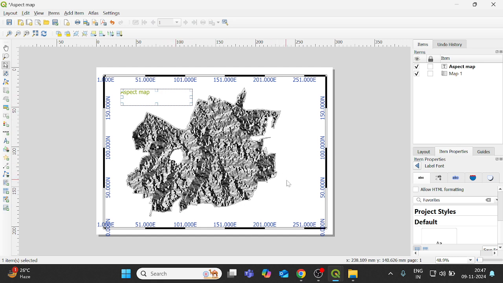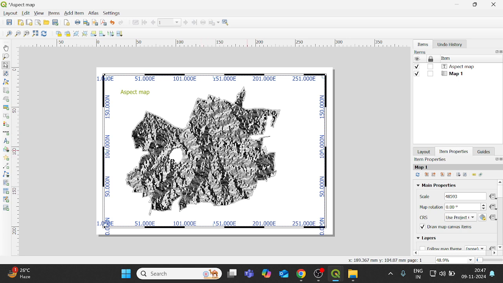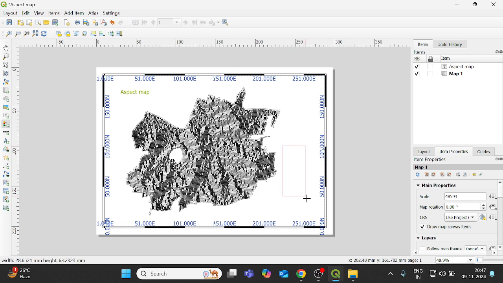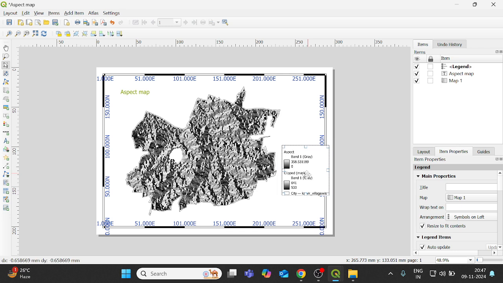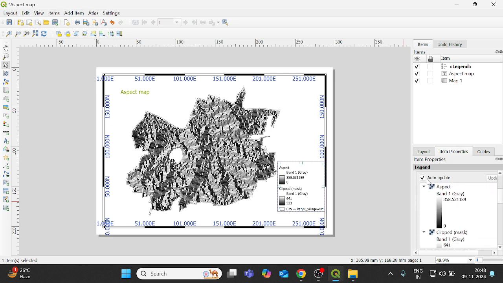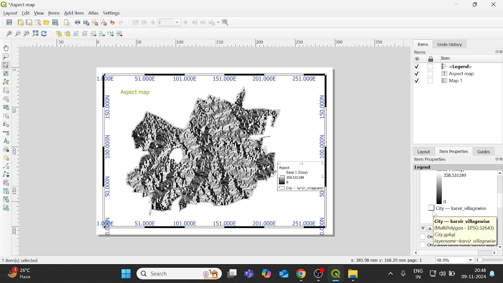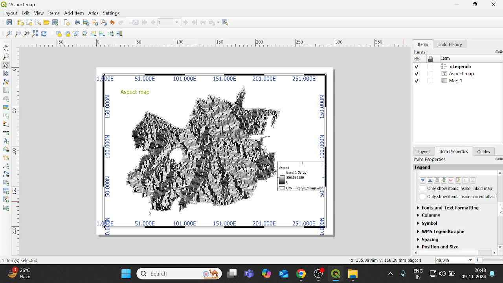That is all. Then the next point which we have to add is a legend. Let's add the legend. Legend is a little bit tricky, be careful about that. Whatever we need is, for example, here the clipped layer is also under the legend. So you click on item properties, you will see the legend here. Remove the auto update. Then after that you just select the clip and minus is here. So now we have only aspect and the city, which is our study area.